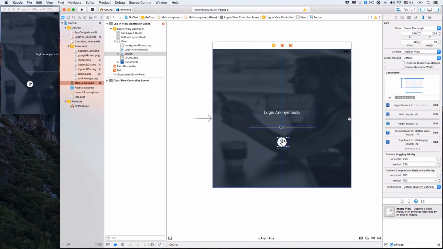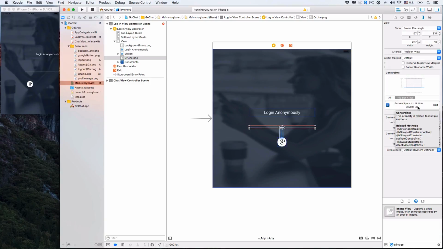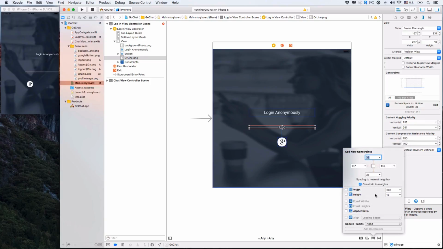We space this button to the view above it, which is the OR line. This can be seen in its size inspector. Alright, this top line says top space to OR line image. This also means the OR line image is bottom space to this Google button, right? So we don't need to add a bottom constraint to the OR line photo. So we're just going to go ahead and add a top constraint to this photo and fix its size.